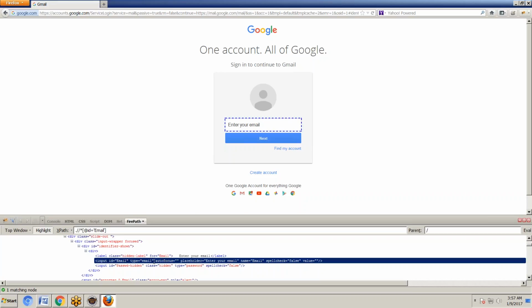Not only XPath, we can take the other properties also. These are the properties: name, ID, value. Now I am taking the ID as email. Got it, sir? Satish garu. Yeah, sir. Now the email ID.